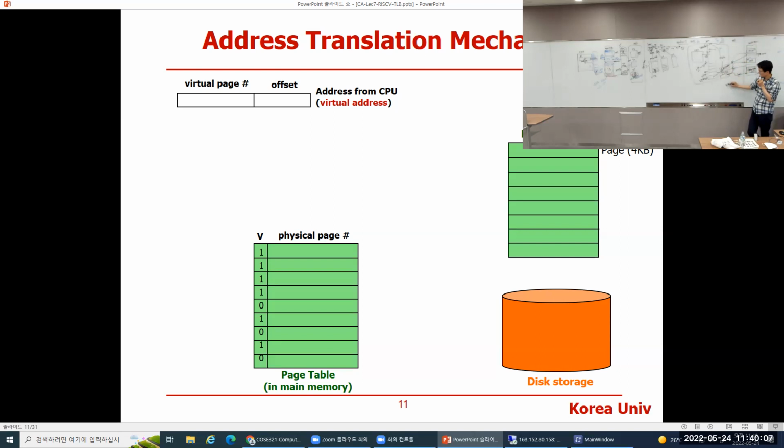RISC-V, which we studied last time, provides the SATP register, the supervisor address translation and protection register. But the function is similar, right? You have to update the SATP register because that register points to the base location of the page table. So the point is, the page table is created by the operating system and placed in main memory.